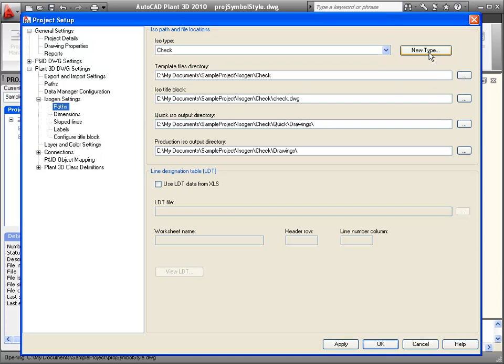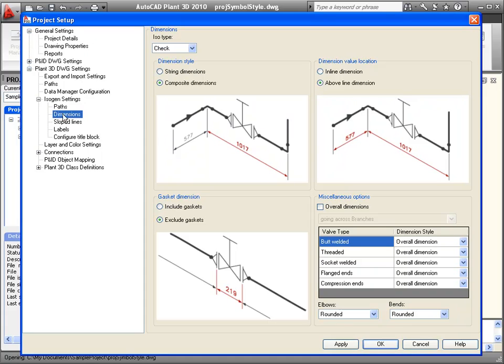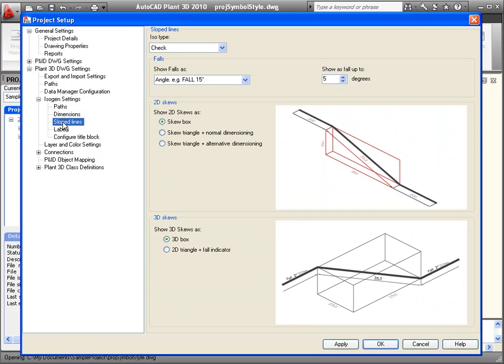Also, like the other pages, you can select the isotype you wish to modify. We ship with the default types of check, final, and stress. In the Dimension, Slope Lines, and Labels node, you can set common Isogen settings. Again, you can set each of these settings for the different isotypes.